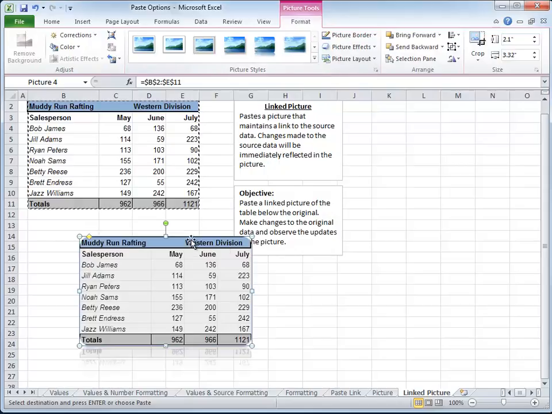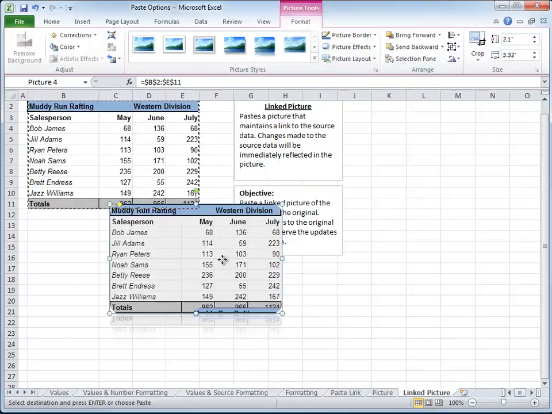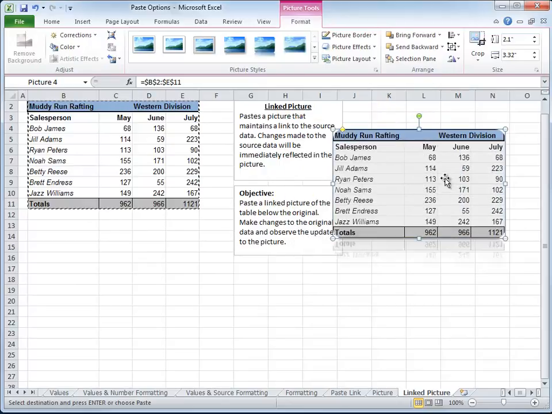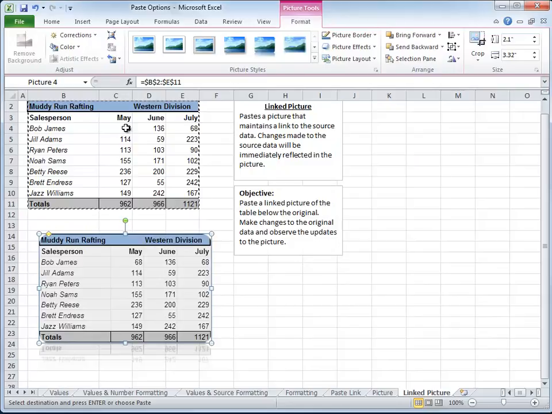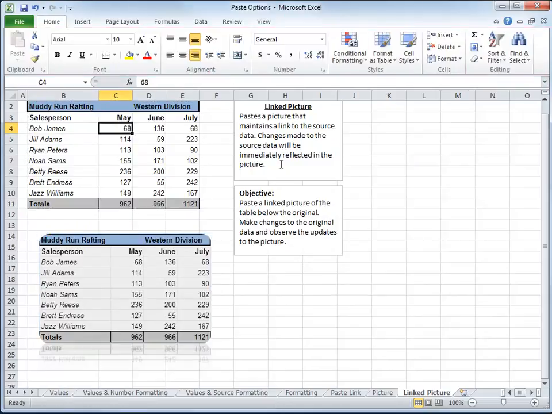here's a really good one. We just apply this picture format to it. We can drag it around, treat it independently. I mean, just like a picture. It's so cool. But here's the really great thing. If we change any of the data here, let's change the 68 to a 300 and watch it down here in the picture. 300. Look at that.